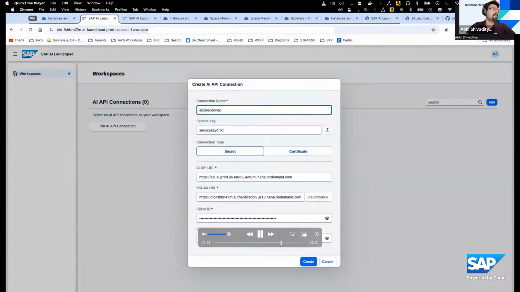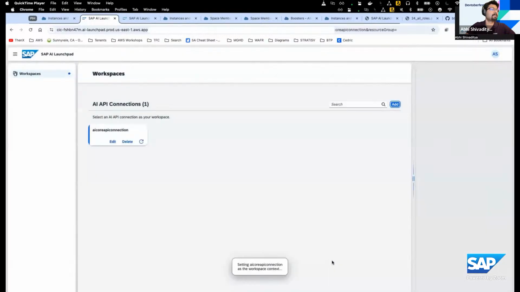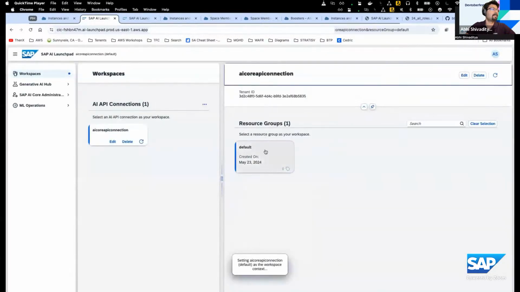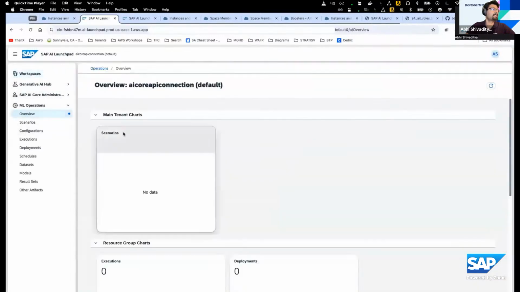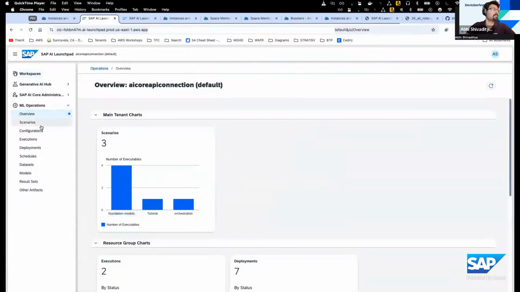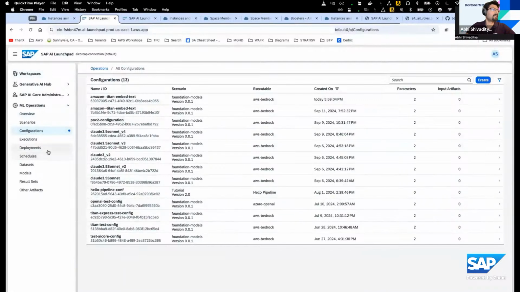And once the connection has been established, it will read your client ID, API URL, etc., and client secret from your service key. Create it. And then you will automatically see that all of the configurations are now visible from your AI Core instance. Here are the few configurations that I've already created.